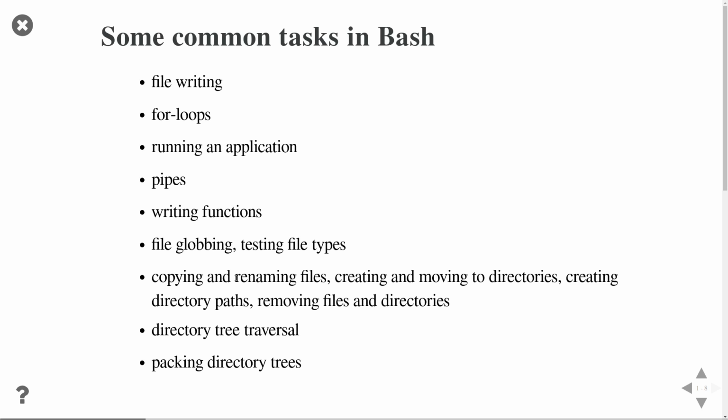You can copy and rename files. You can create and move directories. And you can remove files and directories. You can traverse through directories, so you can write a program that goes through all the directories and performs certain actions on them. And then you can pack directories. So maybe you want to send an entire directory with all the files in there over email. Then you can just pack everything together, send it off, and unpack it again on a different computer.